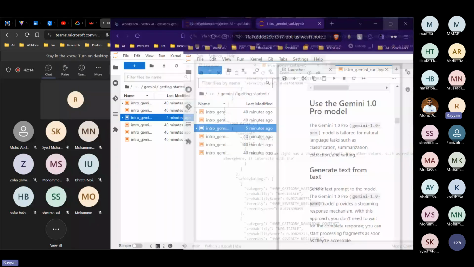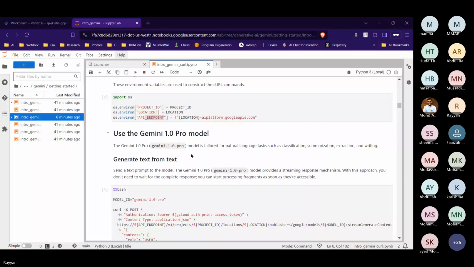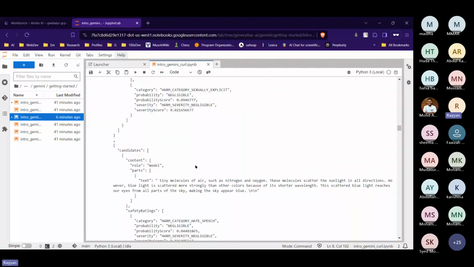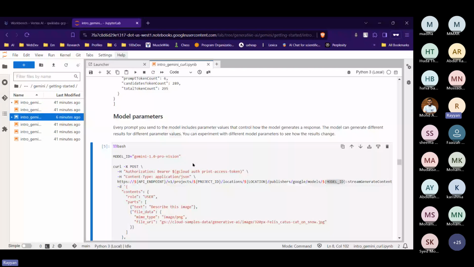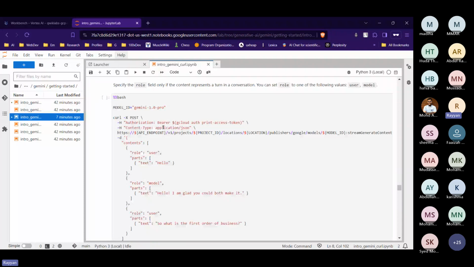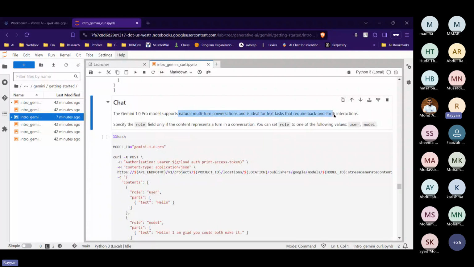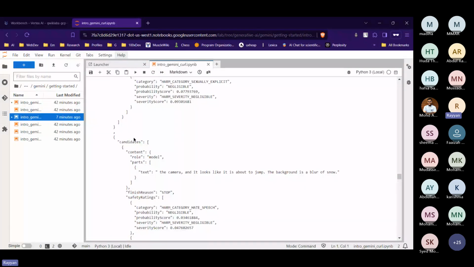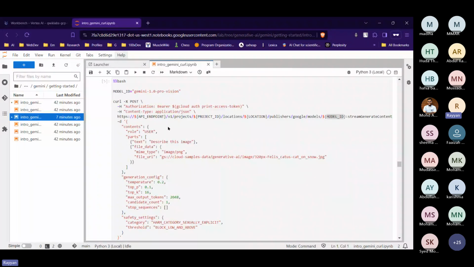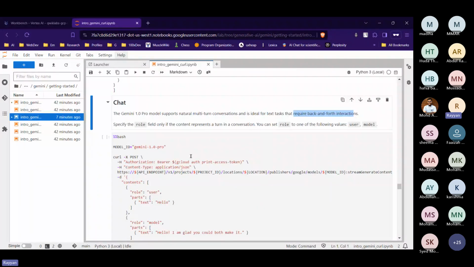Okay, so let me get back to this. I'll continue running over these commands and explaining what this does. Okay, it supports natural multi-turn conversations that require back and forth interactions. So you see, the first types of requests were only single-headed, like one-sided conversations. The second one are multi-turn conversations.